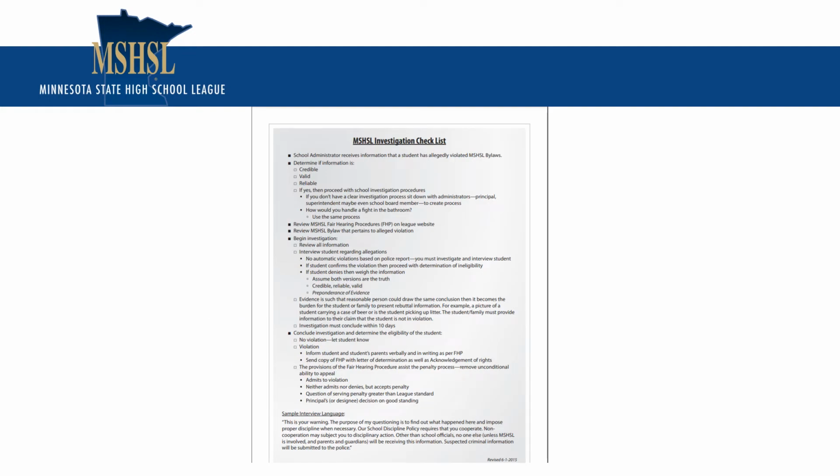This slide reflects the current investigation checklist. Please note that we will be updating the checklist later this year to ensure the language is current and matches legal trends.